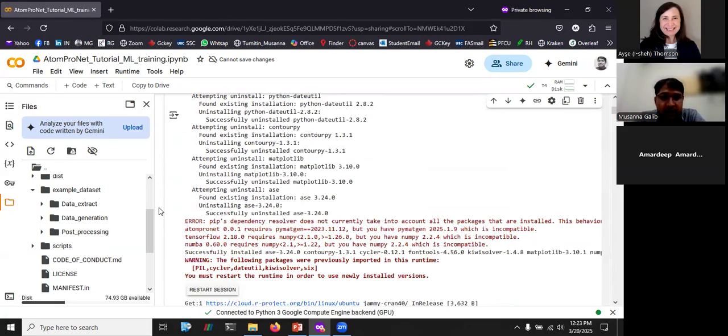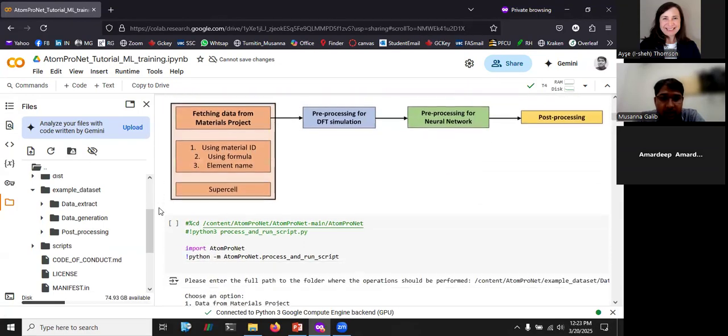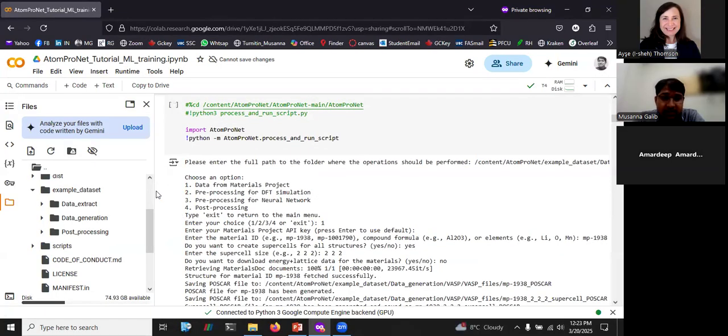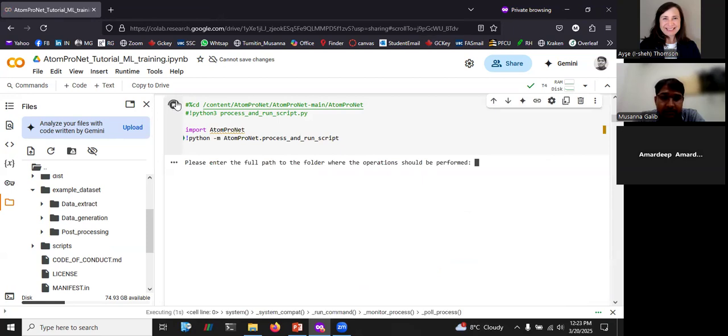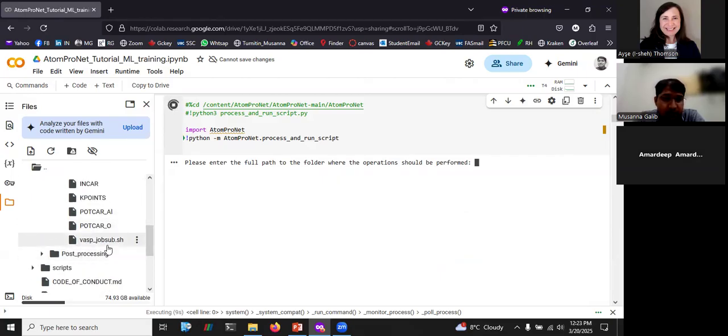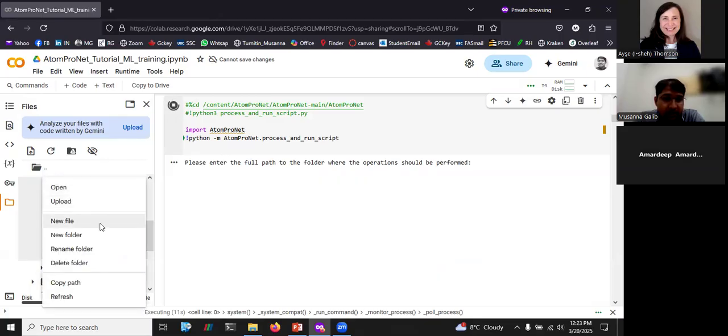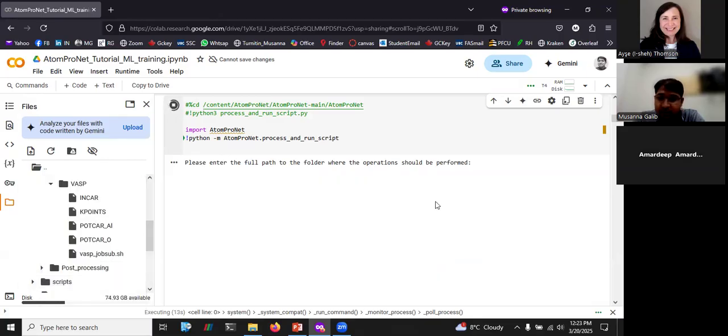Okay, perfect. I think right now, I hope it's installed. Let me just take a look. The first thing we'll do here is that we'll try to download some data from the Materials Project. For that, we'll go inside this folder, and then I'll copy the path from here, and I'll just paste the path here.